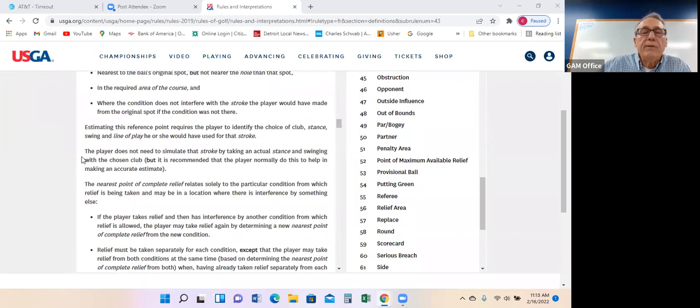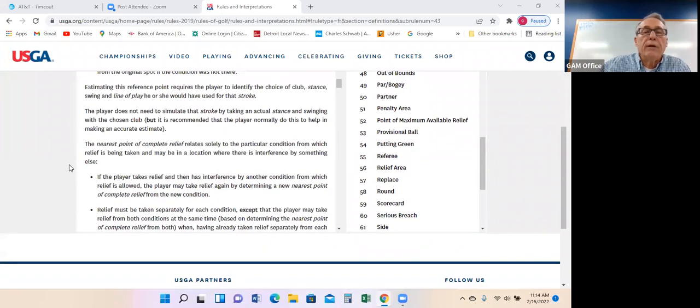The player does not need to simulate that stroke by taking stance and swing, but it's recommended the player normally do this to help make an accurate estimate. I mean, if it's clear to you where the nearest point of relief is, go ahead and have that player put a tee down in that spot. And then the player can take his one club length and find his relief area.